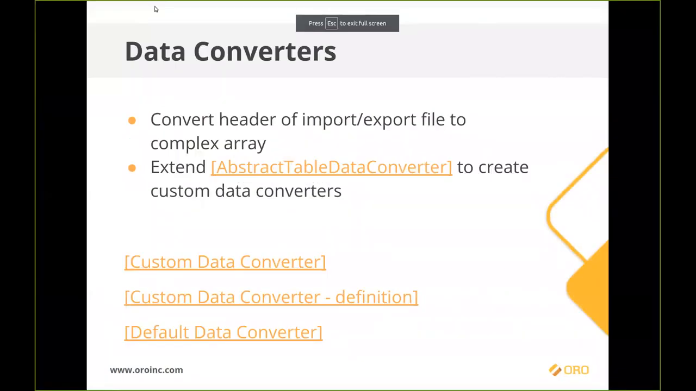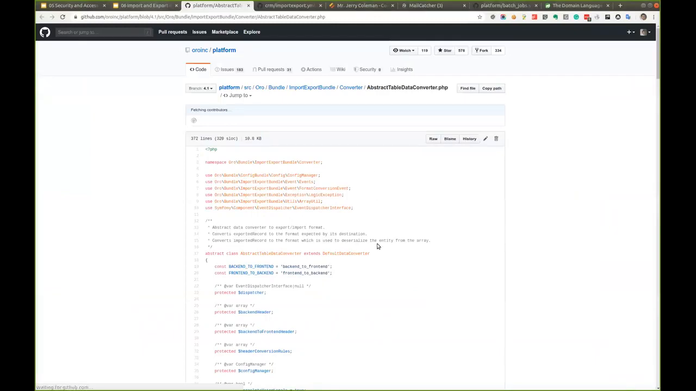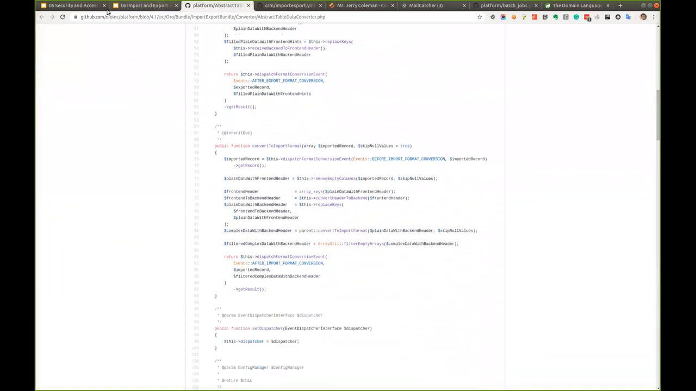So then we have the data converter. It takes the header of the CSV file and knows how to convert it to the complex associative array, which will then be used by the normalizer, the denormalizer, to create the entity. By default, you will use the default data converter, but if you would like to create a custom one, of course, there's the possibility: you just extend the abstract table data converter, which has some information on how to convert to export format and how to convert to import format. And you just extend those.